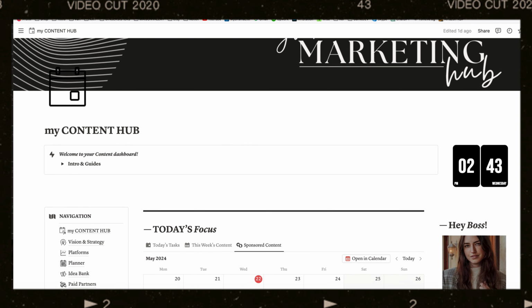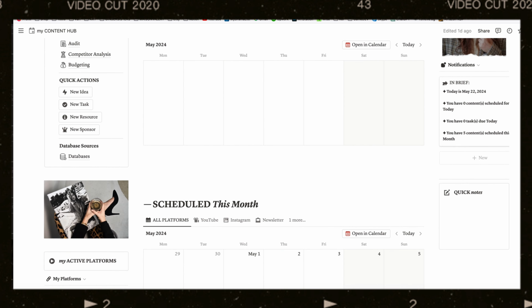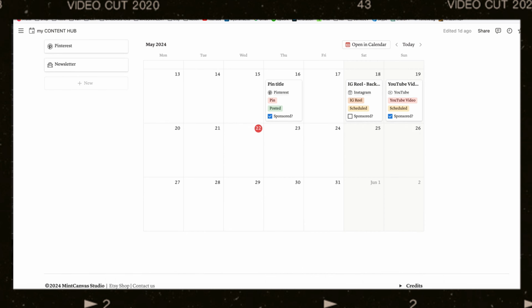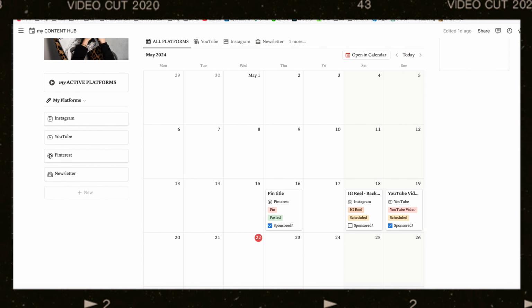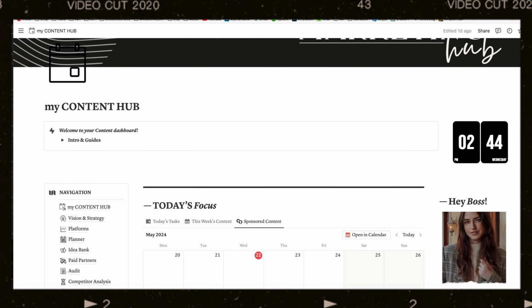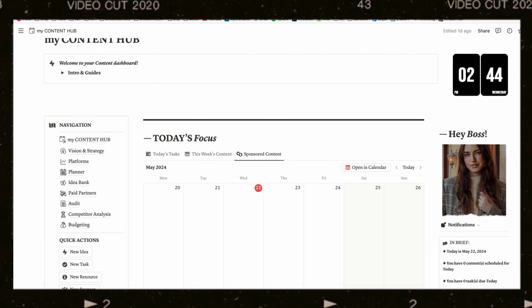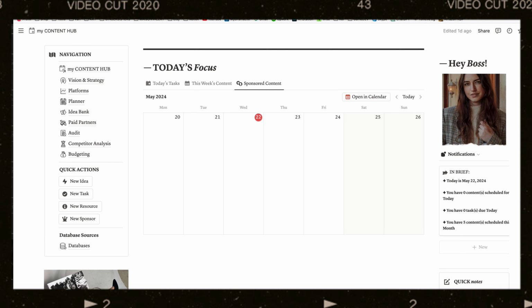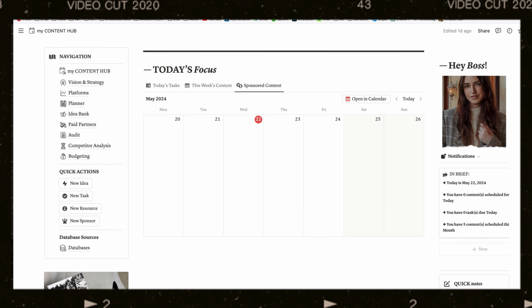As usual, it all starts with a dashboard, a page where you can access your most important information regarding your content planning strategies. To prioritize functionality and usability, we have designed this page with a very intuitive layout. On the right, you find a navigation bar with links to all pages, the quick action menu with handy buttons, and the source database page that collects all main databases.